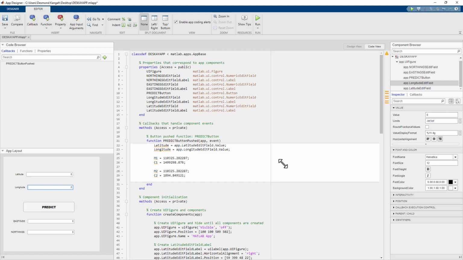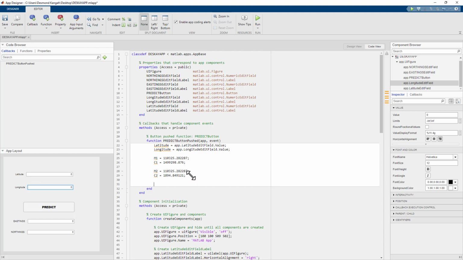So now you're going to predict the eastings and northings. Note that whatever we are coding, we are coding everything at the bottom coding place.